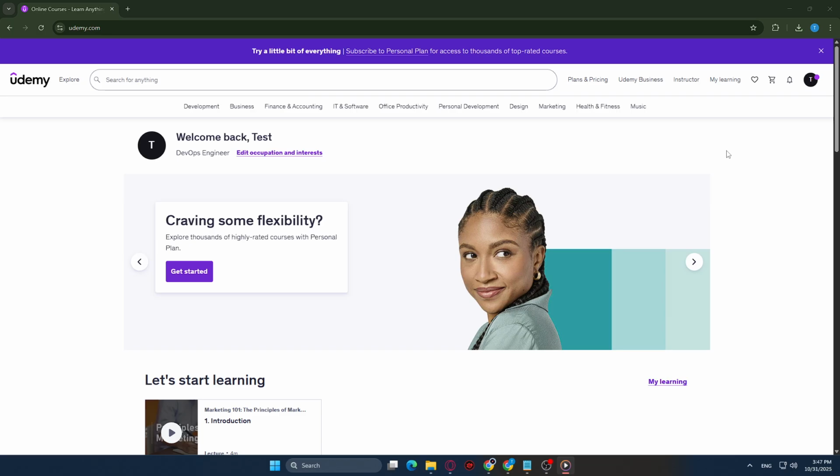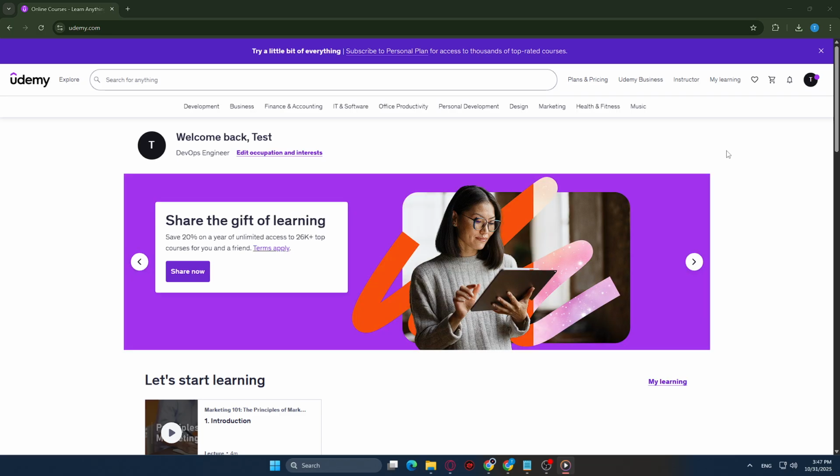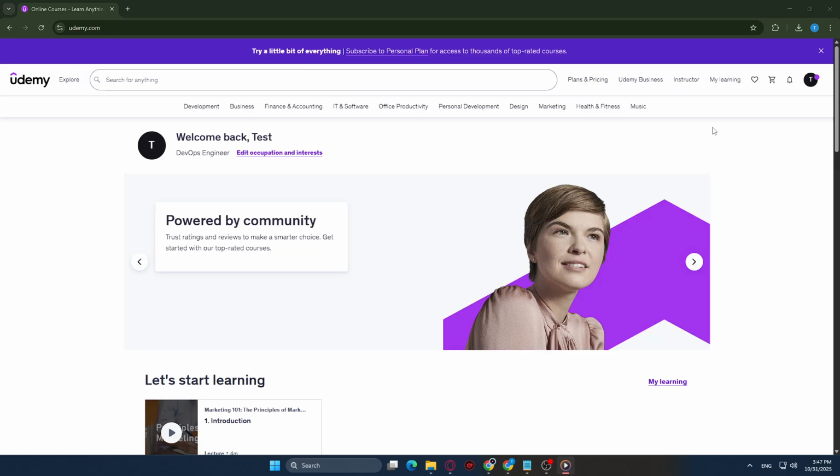Let's get started. First, the initial step is to open your web browser. Type Udemy into your search bar and hit enter. You'll find yourself on the Udemy homepage, which is brimming with possibilities. If this is your first time exploring online courses, take a moment to get familiar with the layout. Notice the search bar at the top. It's your key to accessing a vast repository of learning opportunities.